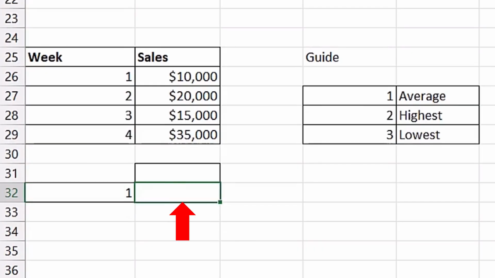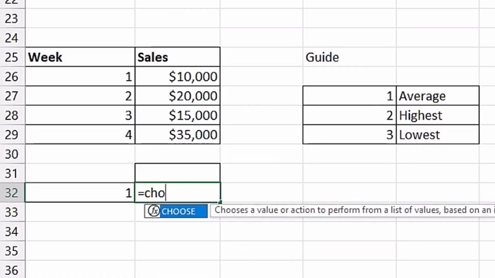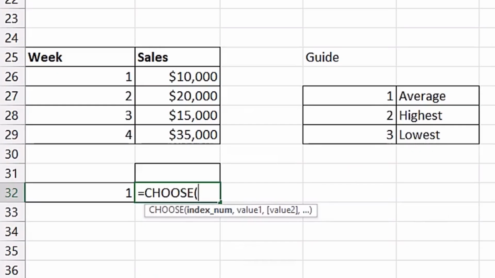So on this particular cell here, I'm going to do the choose. So I'm going to do equals to choose. When I see it highlighted in blue, I'm going to hit tab to select it. For the index number, we're going to type the numbers here. So I'm going to click on that cell there, then comma.